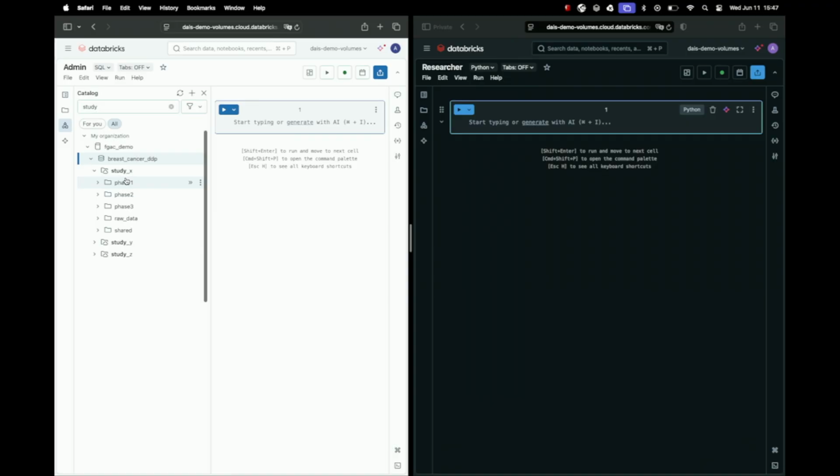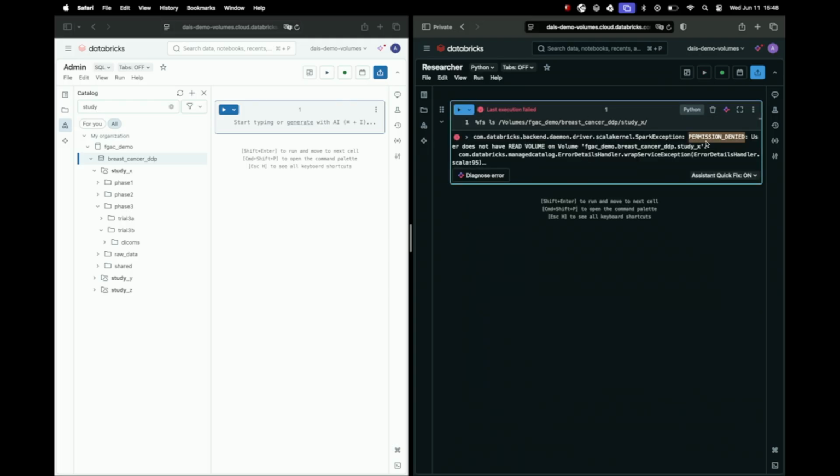Now, finally, this is where I come in as one of the pharmacologists or researchers in the group who is assigned to work on one of these phase 3 trials, namely this one here labeled trial 3B. And my job concretely is to process these DICOM files and extract those regular images out of them. Now, starting out, I actually don't even have access to this volume. So if I try to list it like this, I'm going to get this permission denied error. What can I do? I'm going to ask Lianne to grant me access to it.